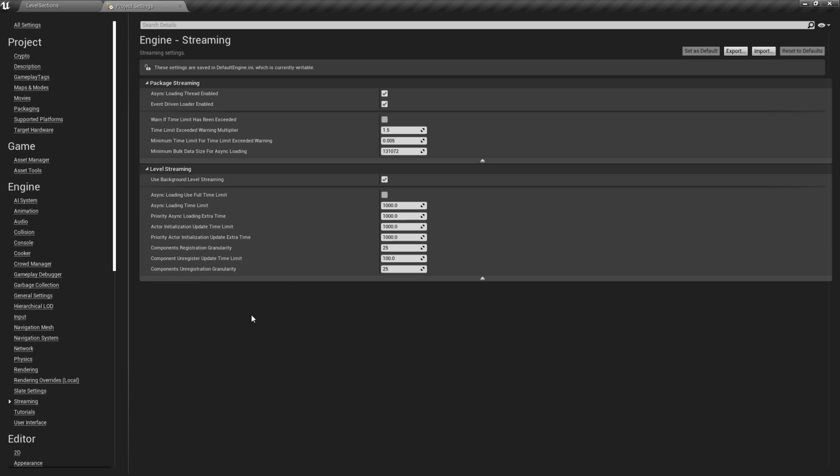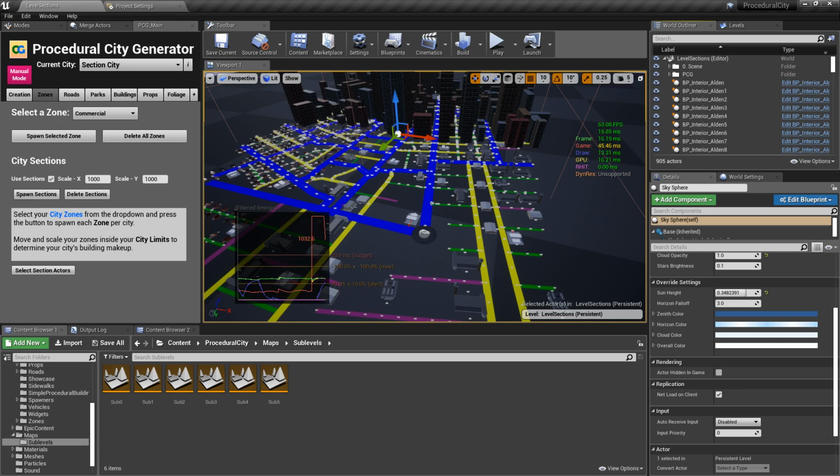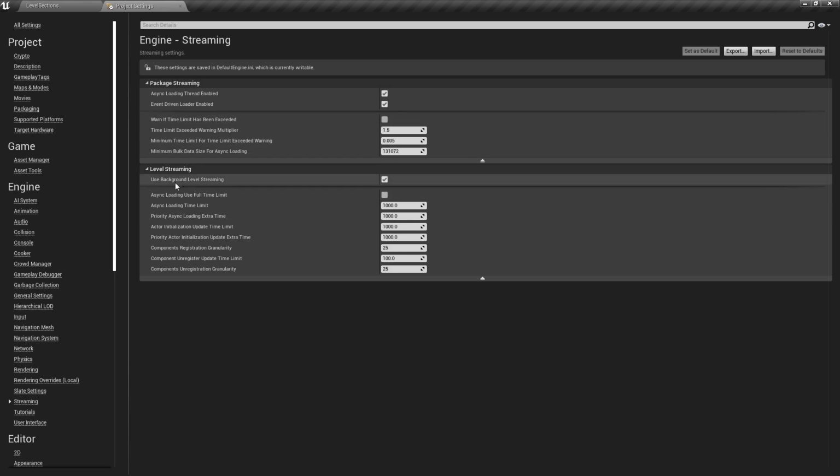If you're still seeing hitches, what you would do is you can change the size of the sections. The smaller the section, obviously the fewer actors that are going to be inside, the less intensive it is going to be to load it. And you can change the settings right here under level streaming. Play around with these values until you get an experience that is fairly smooth.